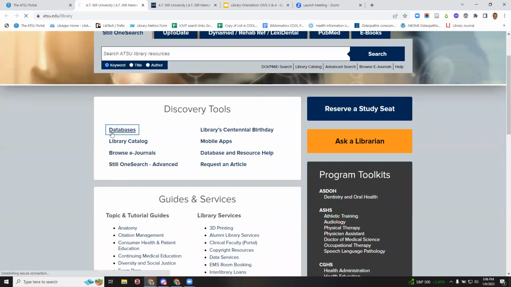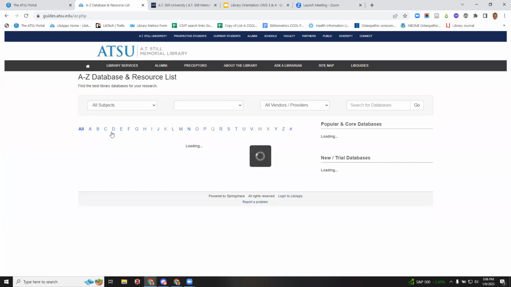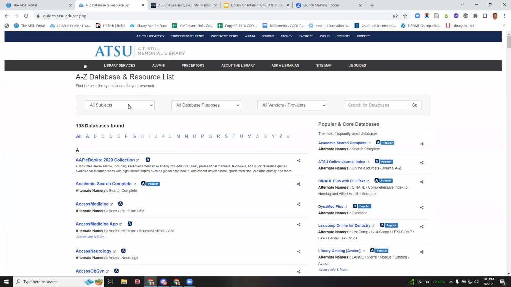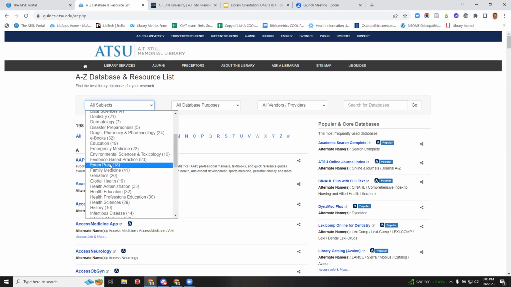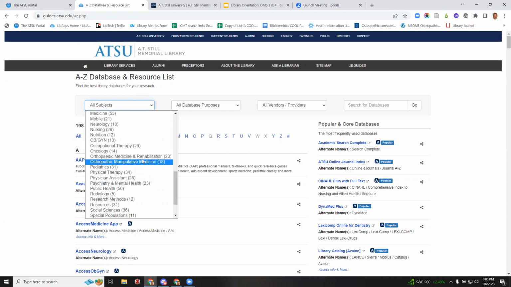Here are the databases. You can search the databases by subject. So here is consumer health and patient education, continuing medical education, exam prep resources, family medicine resources, and osteopathic medicine.